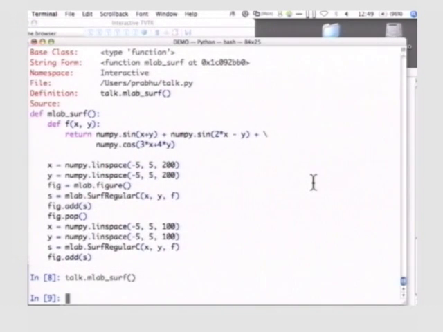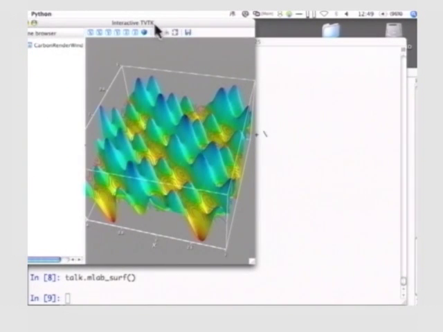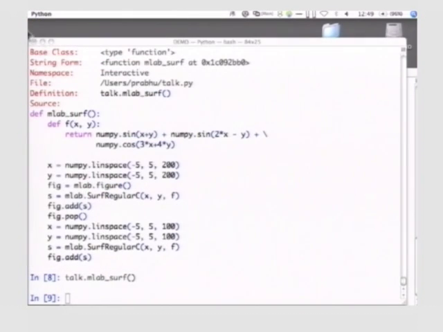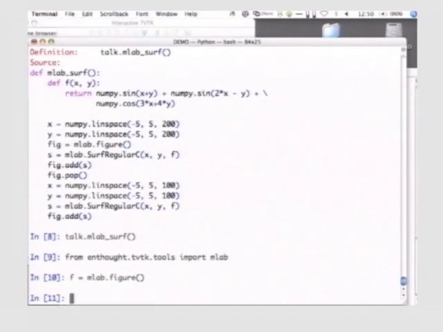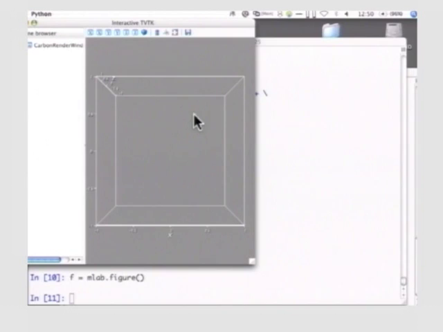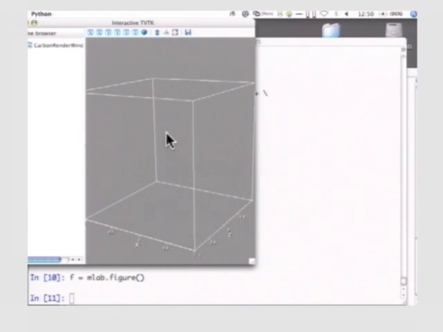But we're running out of time, so let me spend a little time on this. So the way MLab works is the following. If you look at the code up there, all you do is you say from enthought.tvtk.tools import mlab. Now I say mlab.figure. Doesn't this remind you of pylab.figure? It's the same thing, or similar thing. And you get a basic figure with which you can interact and create things on that.